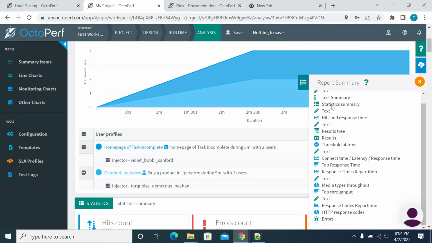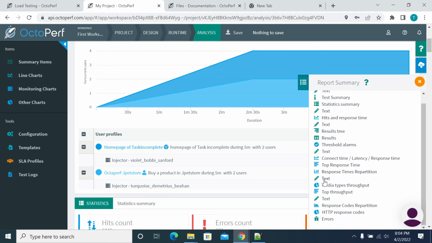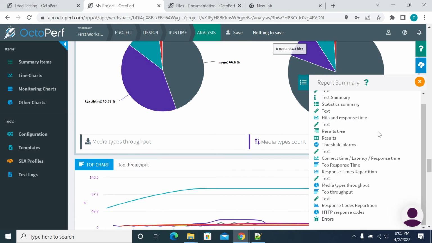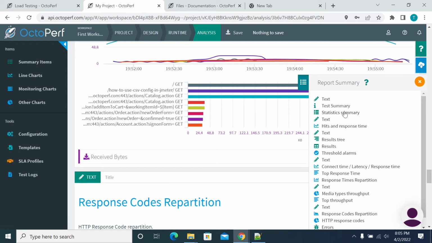These are other widgets which we can add: per second, response time partition, text, media types. If you click on media types, it will show you the pie diagram: the types are text and HTML 10%, GIF 7%, CSS 0.5%. This is throughput and this is a count. We can add these graphs into our report. Even if it doesn't exist, we can still add it.